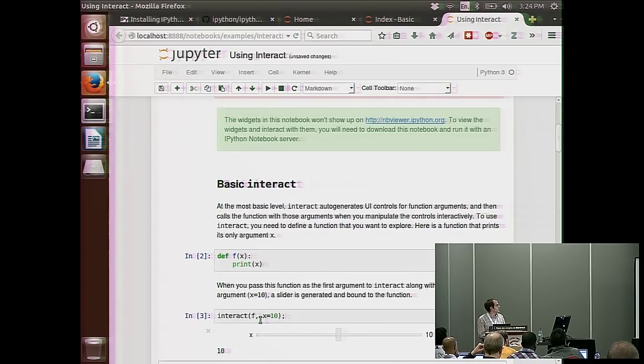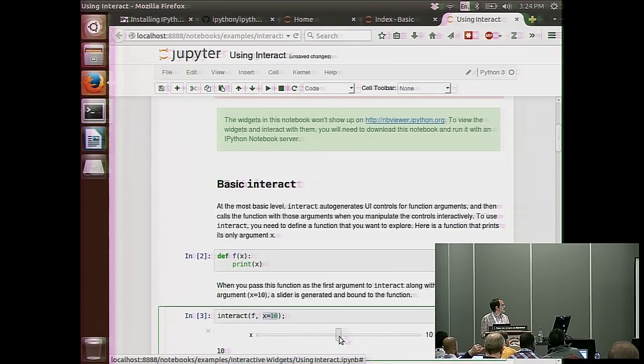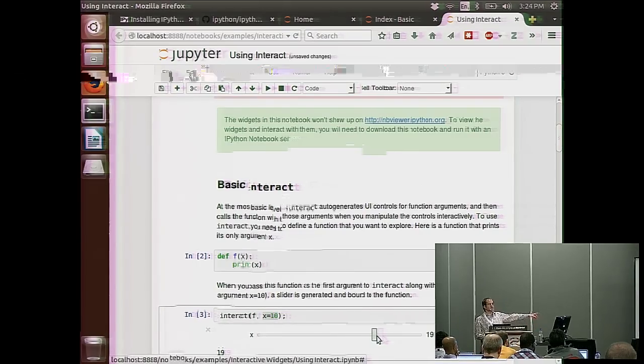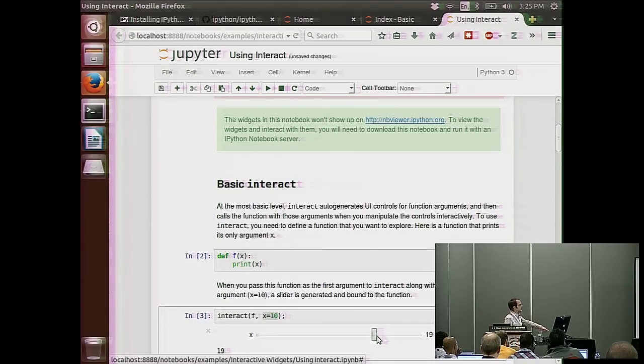But this x equals 10 tells interact that x is an integer, and so it will make a slider centered on 10, and I think by default this goes from -1 times the value you give it to 3 times the value you give it. So I can slide this slider in each direction, and each time the slider moves, it calls that function with the new value.